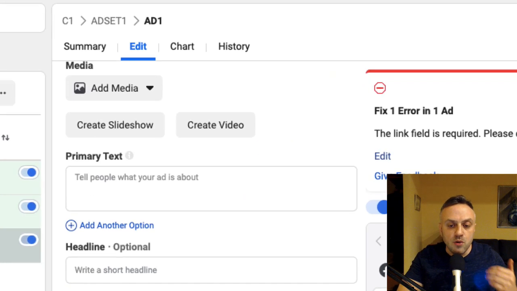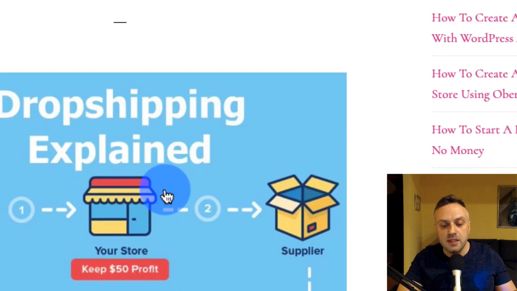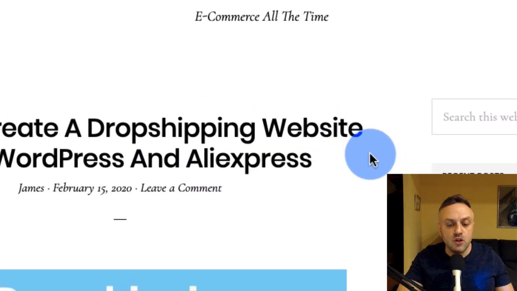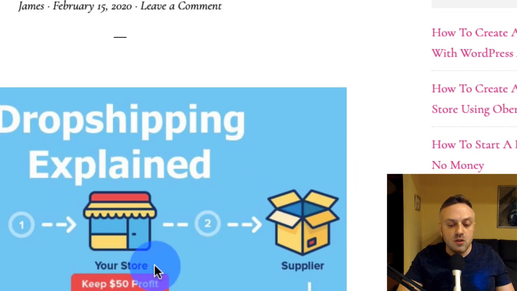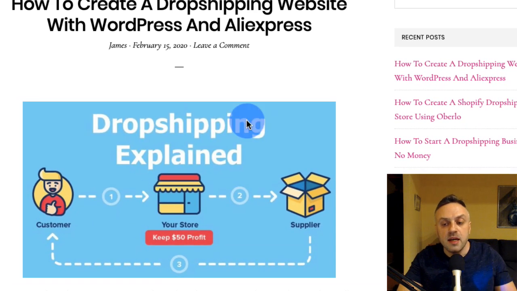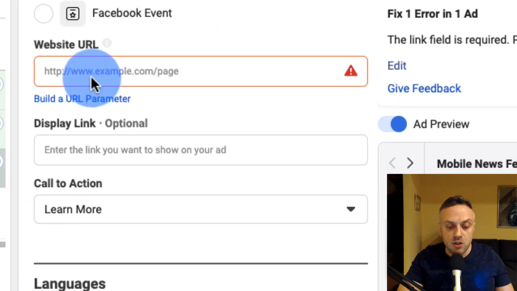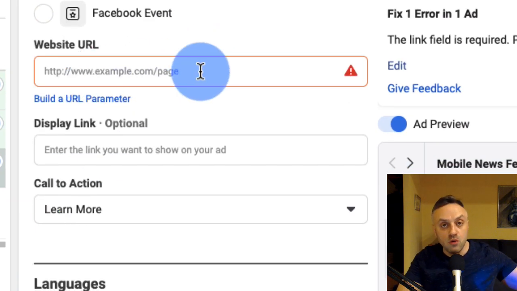The ad is not going to be for the survey or anything like that. The ad is going to be for this article, right? In this example, I have this article on how to create a dropshipping website with WordPress. So I have an image here that I found on the internet. I can use this image inside the ad, right? So I can go in here and use an image. So this URL is going to be to the website, right?